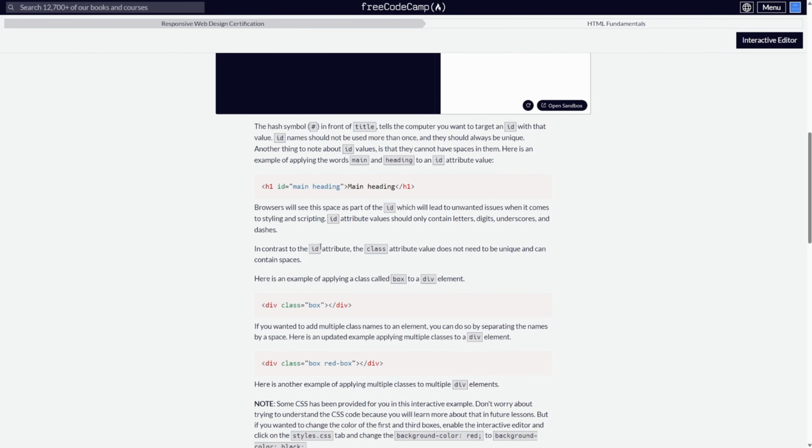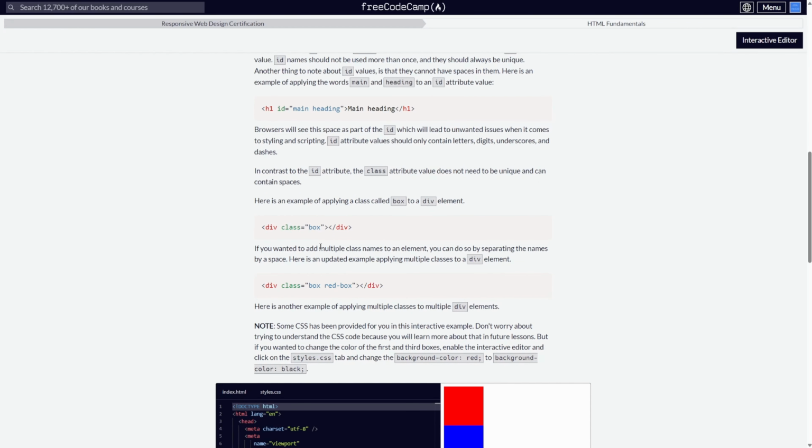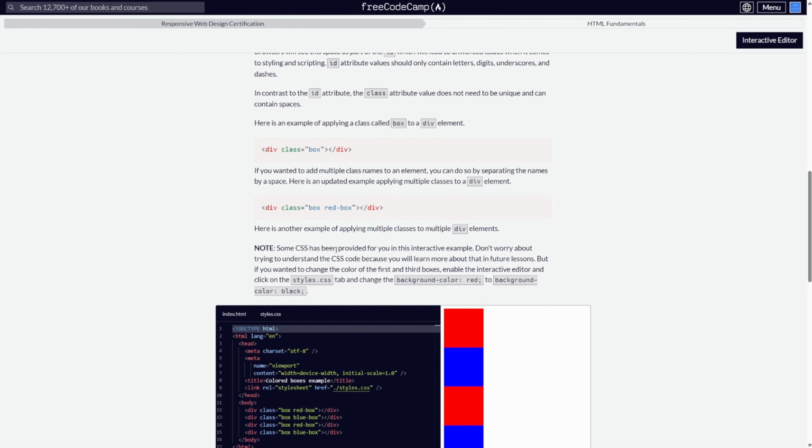In contrast to the ID attribute, the class attribute value does not need to be unique and can contain spaces. Here's an example of applying a class called box to a div element. Div class equals box. If you wanted to add multiple class names to an element, you can do so by separating the names by space. Here is an updated example applying multiple classes to a div element. So div class equals box space bread-box.